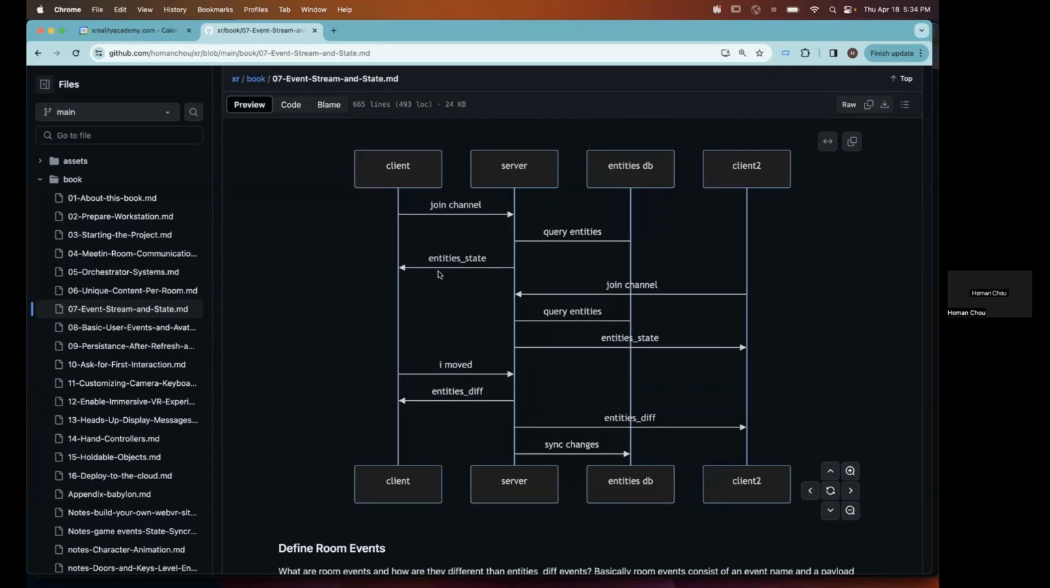And then we will return a one-time entity's state. This is one JSON object with all the entity IDs and all the components like color, position, and rotation. And then our client can render that on the page. So this is what we have so far. We open our browser, we join the channel, and we get some initial state of data.